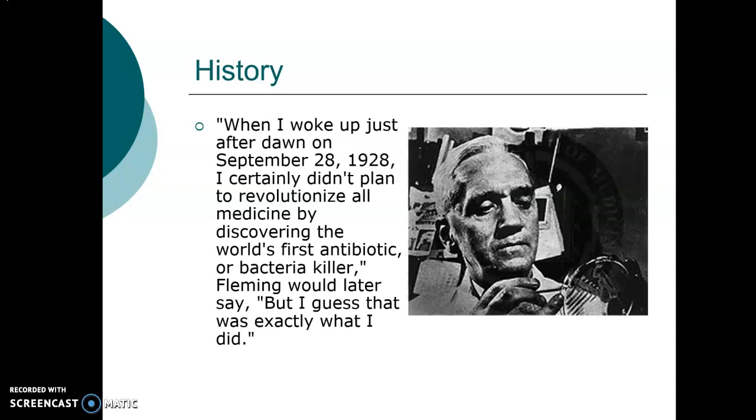A little bit more about his story. I like when we can find firsthand references to things scientists actually wrote. And Fleming, these were some notes. When I woke up just after dawn on September 28, 1928, I certainly didn't plan to revolutionize all medicine by discovering the world's first antibiotic or bacteria killer, Fleming would later say, but I guess that's exactly what I did.